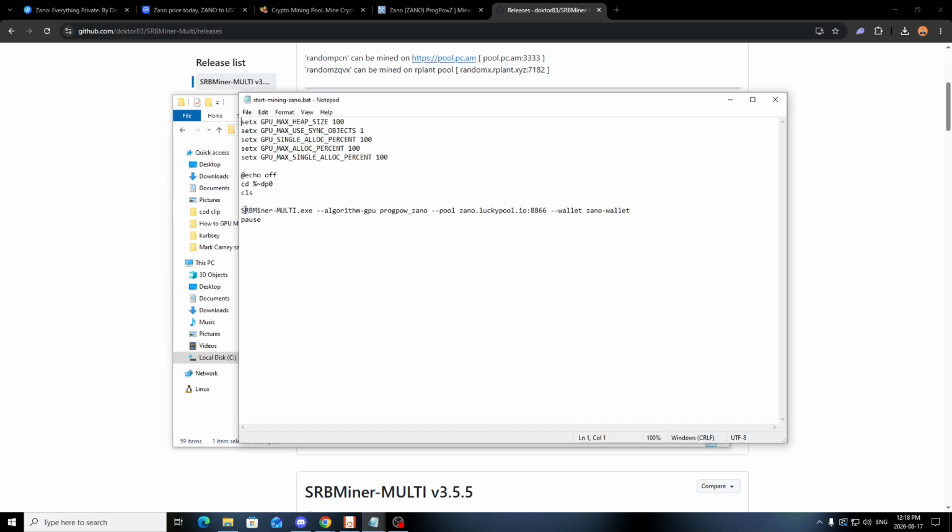So once you open up this SRB config, you're going to see here it's ProgPow Zano. So it does take a little bit of power since it's ProgPow, but of course you can use underclocks and tweak it and all that. I turned down some of my graphics cards, so I use less power, of course. The pool is Lucky Pools by default. Of course, you can change it to whatever pool from the list that we went through there.